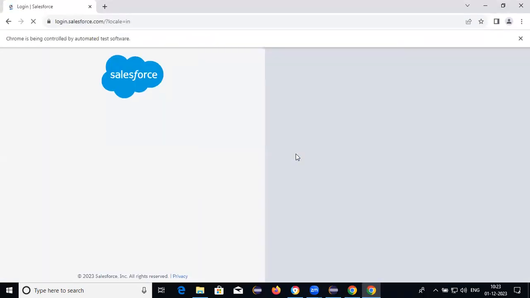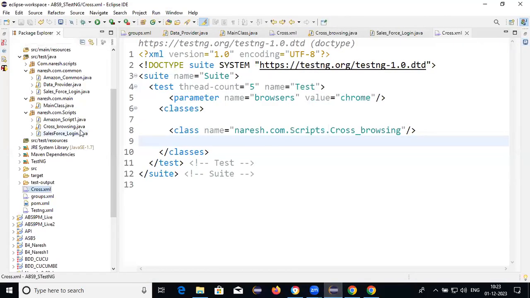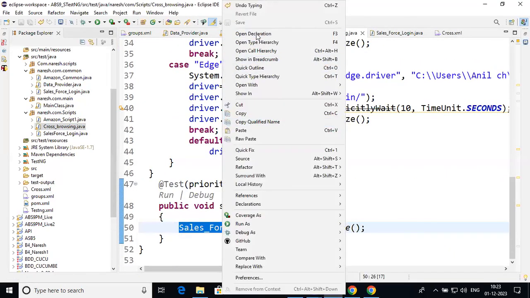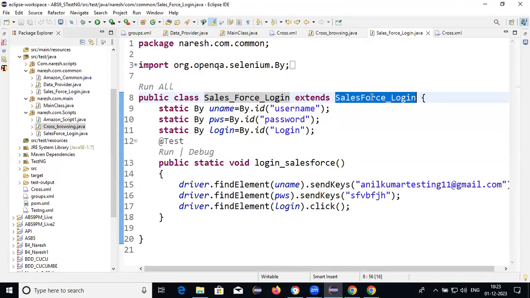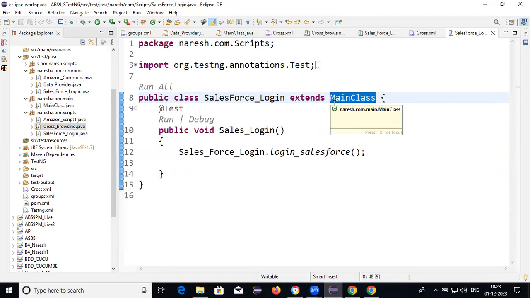Okay, when we extend, yeah, two times. Why? Because there we are extending the class. In that class, we are extending. See, I will show you why it executes two times. You can observe. This is the cross. Okay, we are calling this one. Right click, open declaration. See, here it extends this one. Which one? Script. See, here it extends the main class. That is the problem. Are you guys able to understand or not? It is clear. That's why it executes two times.